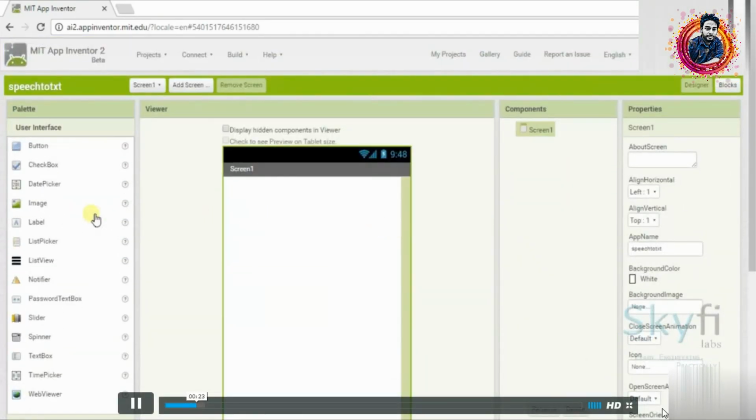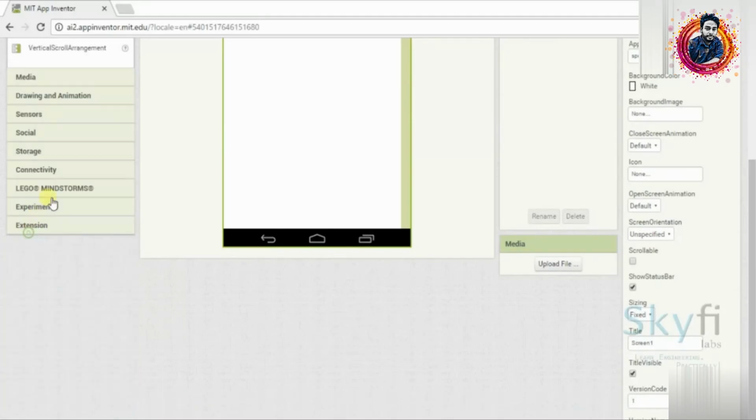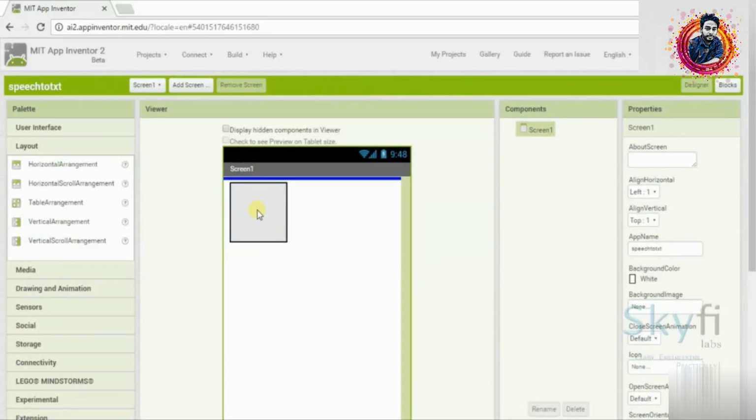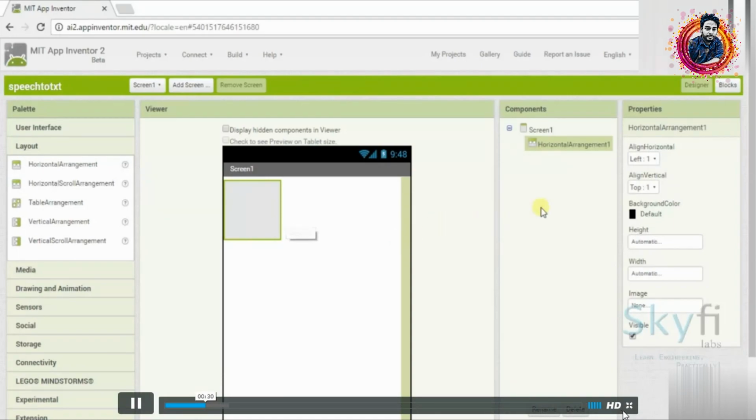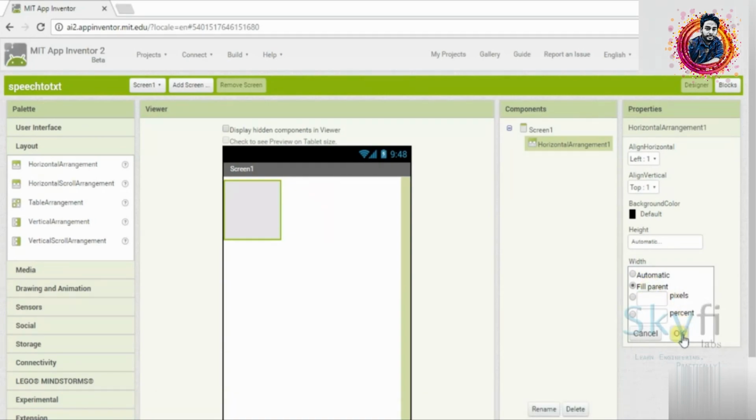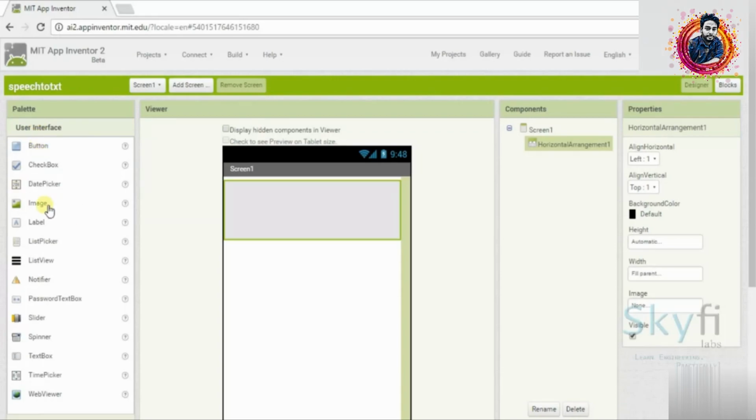So drag the horizontal arrangement component from the layout palette into your designer screen and change its width to fill parent so that it can occupy the entire space of the screen horizontally. Then go to the user interface and add the image component inside the horizontal arrangement.